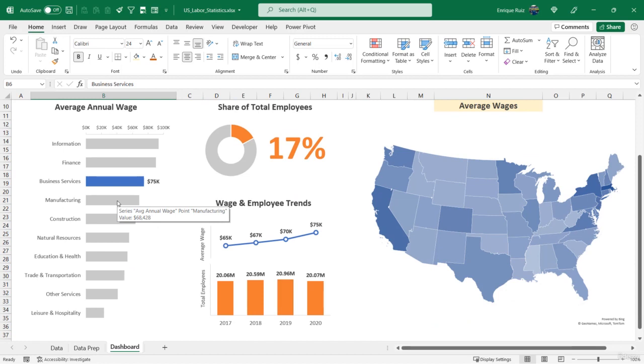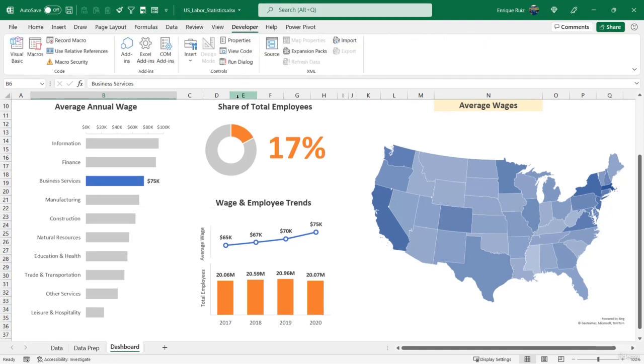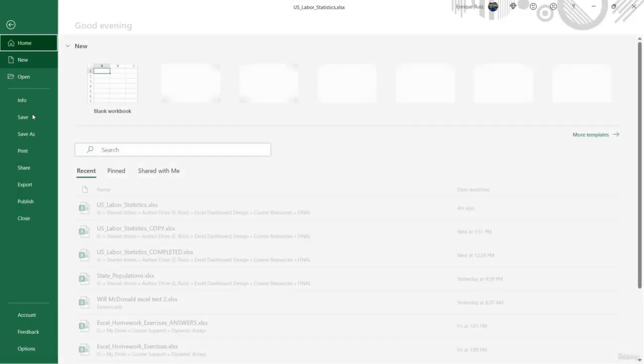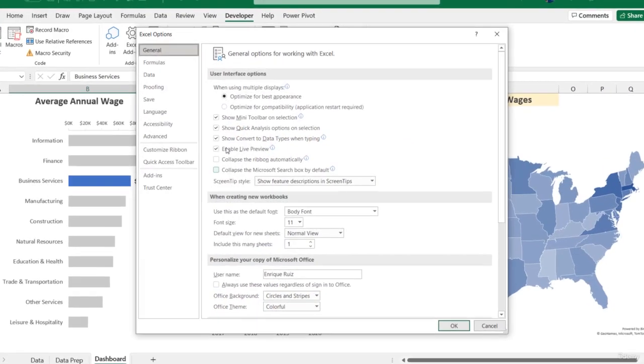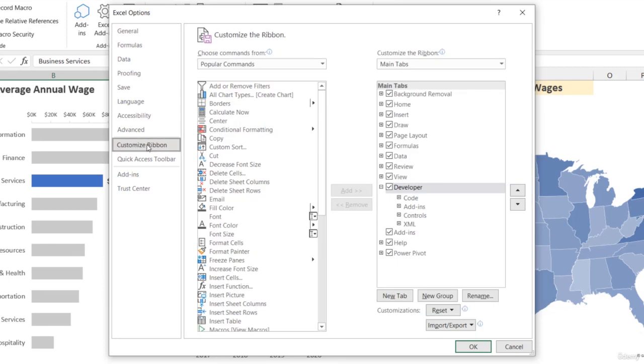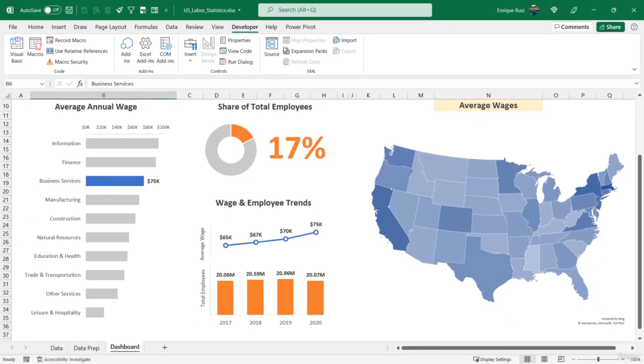Now, in order to access the form controls, you do need to have the Developer tab enabled. And to do that, you need to go to File, Options, and in the Customize Ribbon menu, just make sure that you have this Developer option checked, press OK, and you should have this Developer tab up here if you didn't have it already.